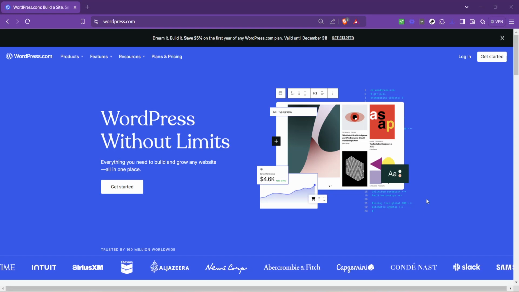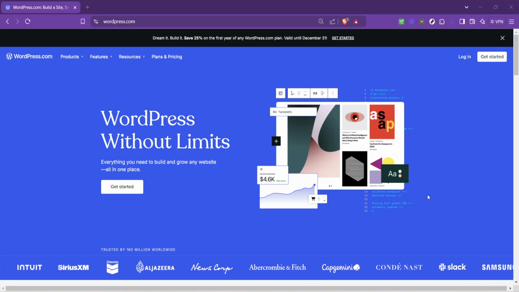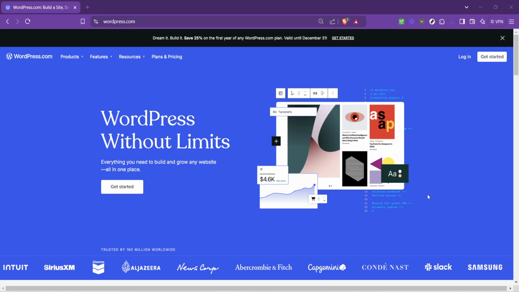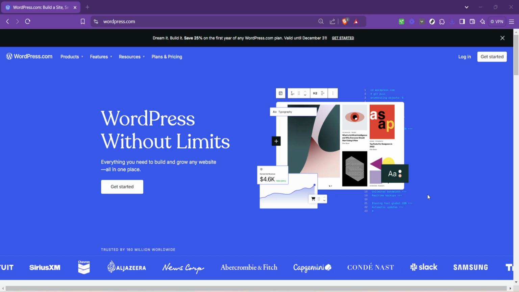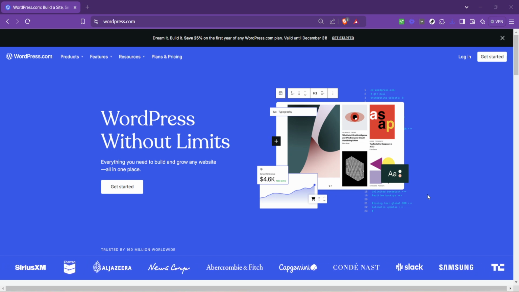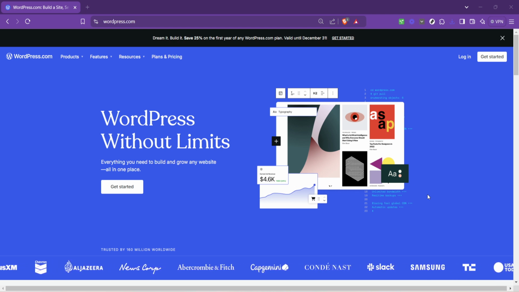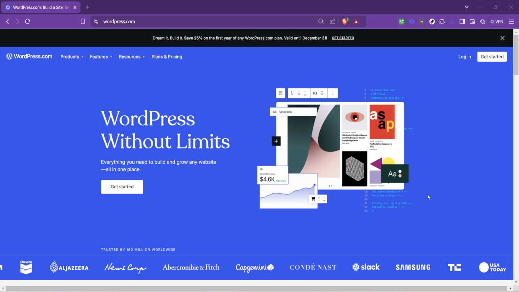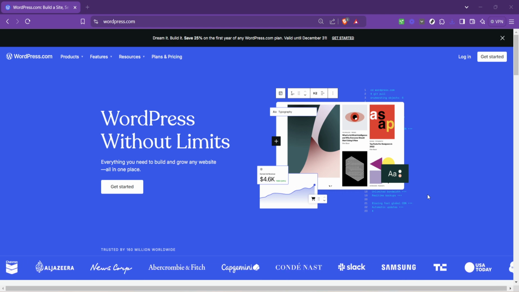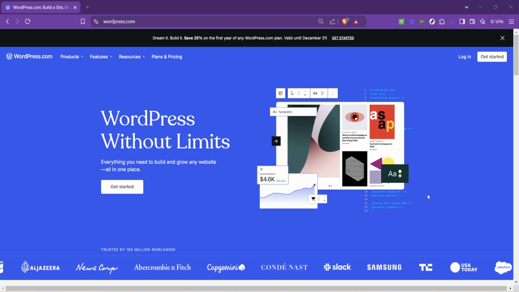In today's video, I'm going to teach you how to export and import a WordPress site. This is a very useful skill to have, whether you're moving your site to a new host, backing up your site, or simply want to duplicate your site's content elsewhere. By following these steps, you'll learn how to securely and effectively transfer your site's data.